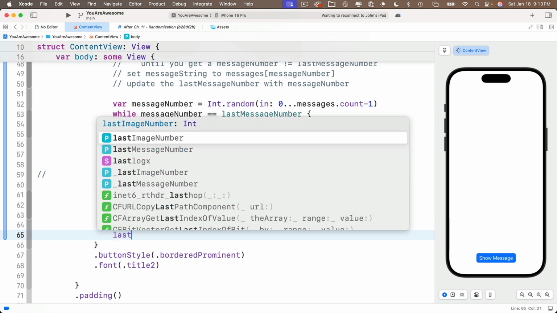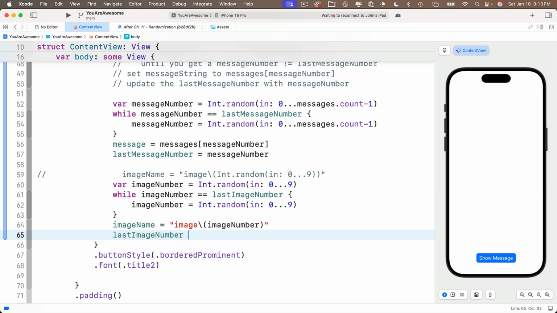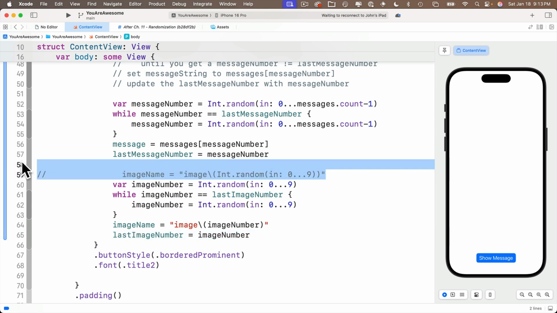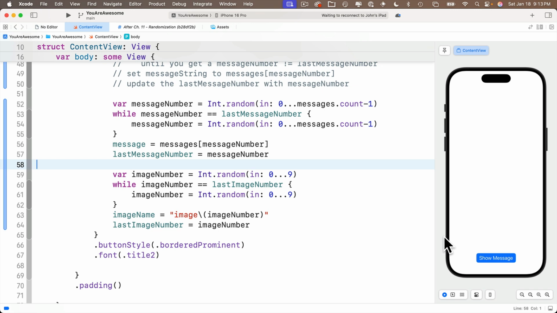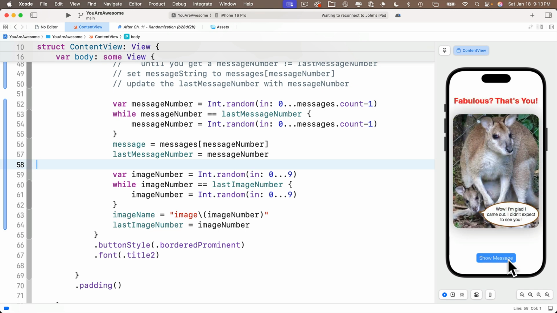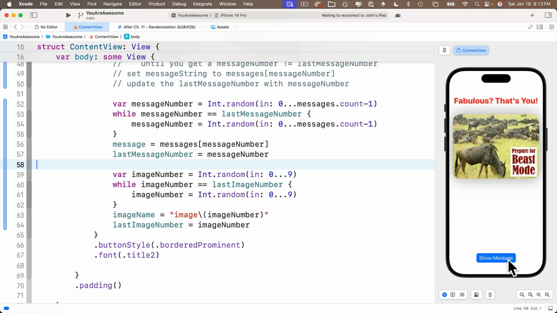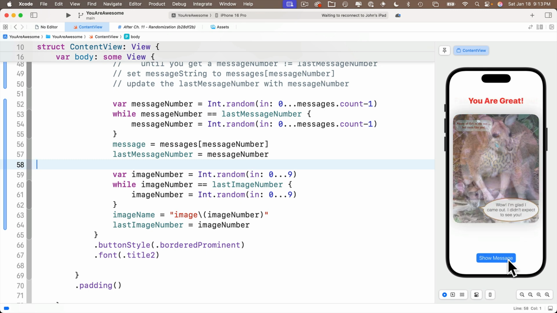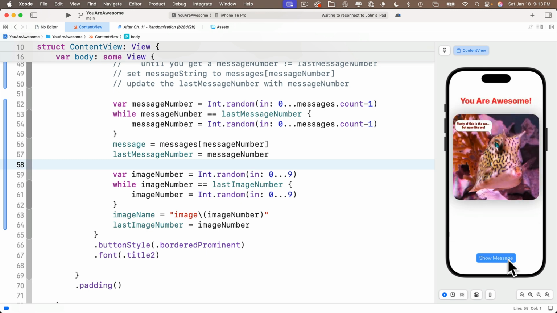Finally, we've got to remember to update lastImageNumber, that state variable that's lingering around, and set it equal to imageNumber, the new last image number. And now I can delete that old imageName code that I commented out before. I don't need that anymore. And Swifter, you can click on your show message button. Until the Swifts fly home, you will never have a repeating message, nor will you have a repeating image. Nice work!